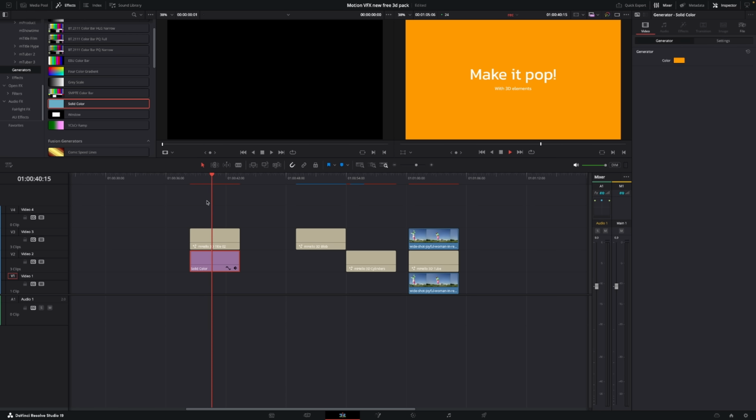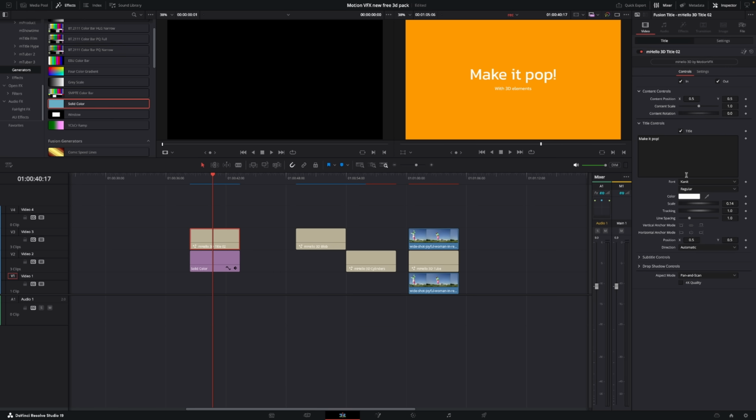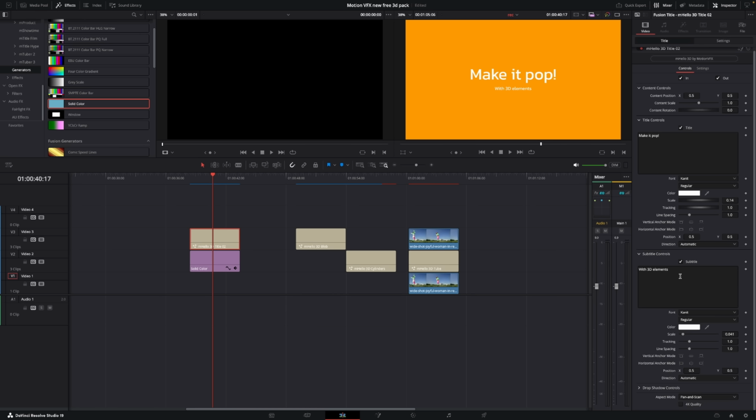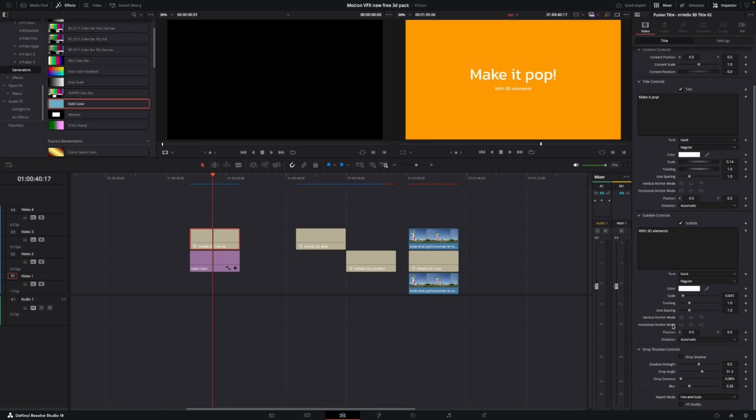There we go. So if we select the title, we can go into the content controls again and move everything around, scale it, rotate. We have some title controls where we can change the font, the color, all of that stuff. Then we have the subtitle controls, and that is with 3D elements. Again, change stuff around there. We'll go into the drop shadow, because I think that is the most interesting one.